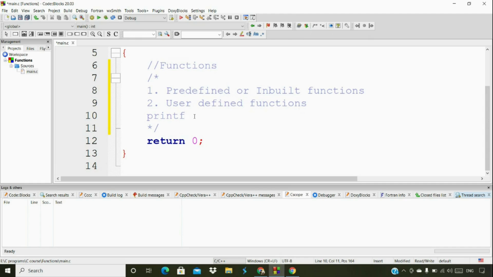So user defined functions: we are the users, we are the programmers, and we actually create our own functions. That is nothing but user defined functions. So let me explore more about functions, like why we use functions.